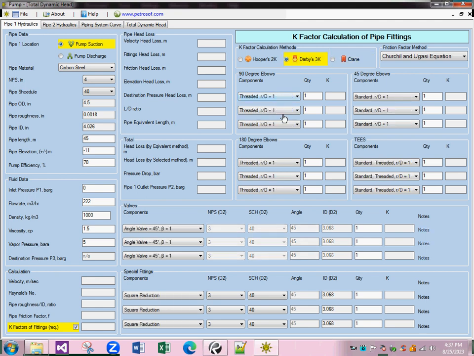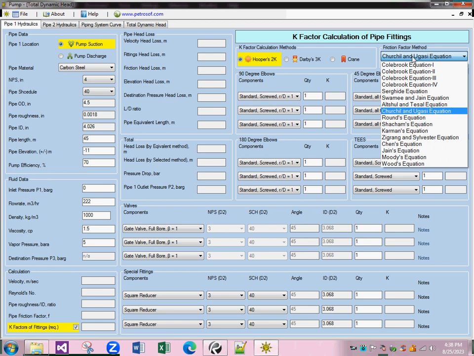Again, the user can select any given equation from the list of equations which are inbuilt into this application, from the drop down list for the piping friction method calculation. By pressing the drop down list, the user can select any equation by which the piping friction factor will be calculated. The next section is to define the piping components.